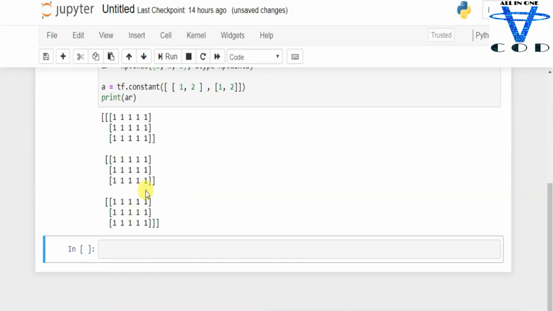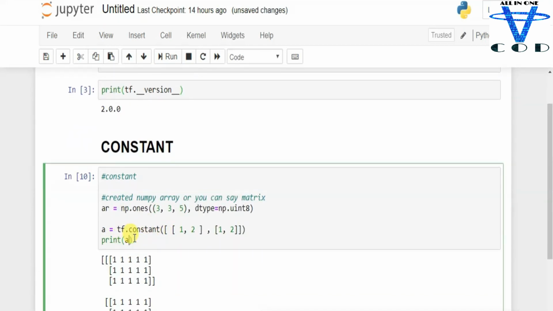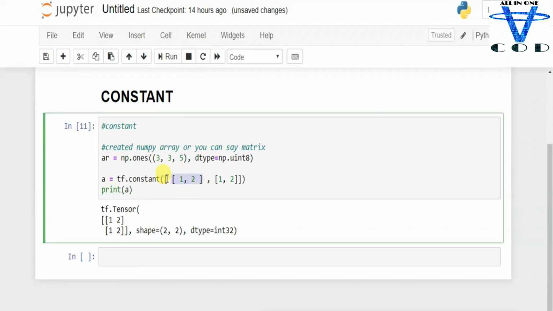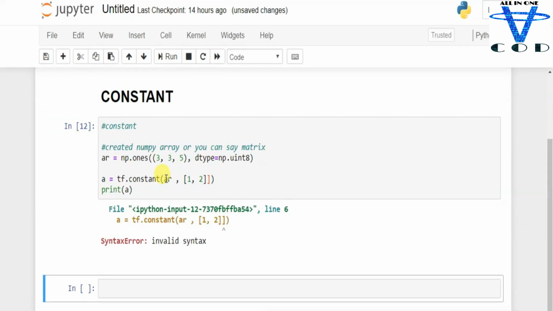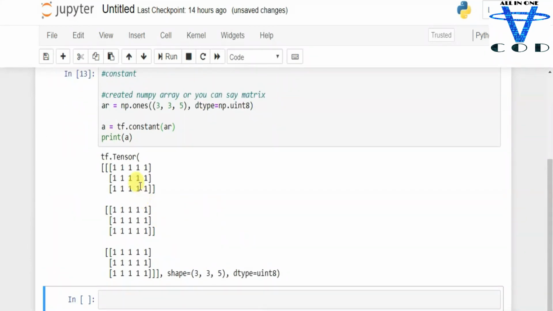Now let's print a. You can see in here I just passed a list, but I'm going to pass ar. This was my mistake, ar. So this is my constant array, you can say constant matrix, tf.tensor, shape is 3, 3, 5, which I passed in here, and data type is uint8.